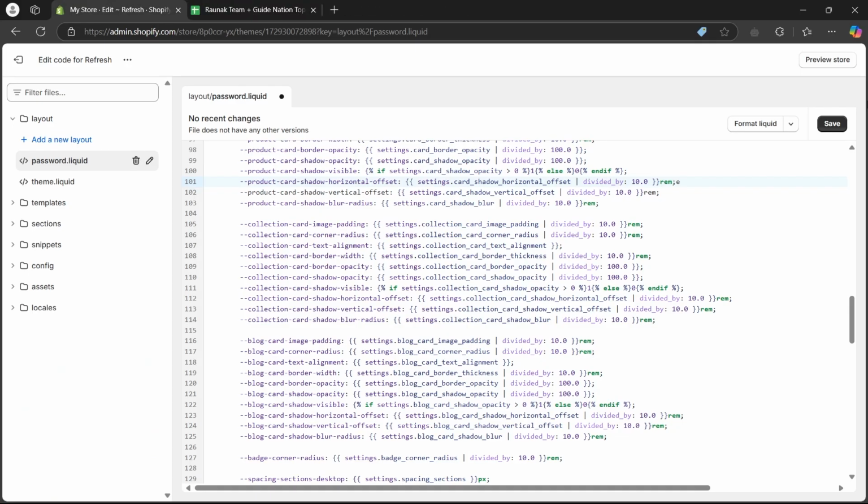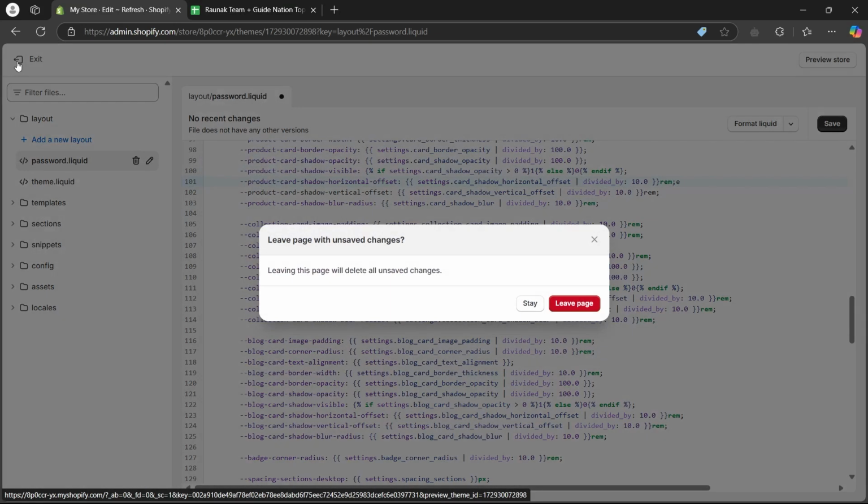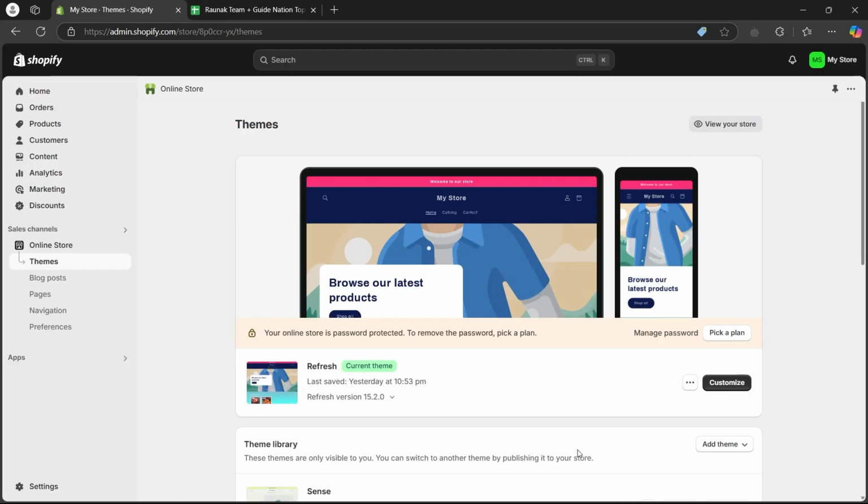Now, after doing this, click on save and click on exit button at the top left and you would have successfully edited your code on Shopify. So that is how you edit code on Shopify.